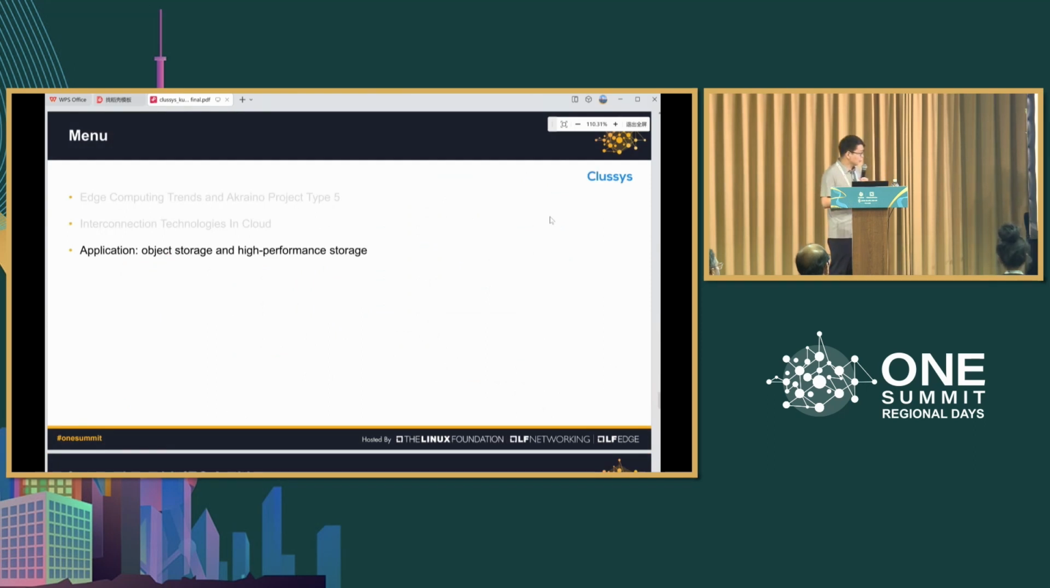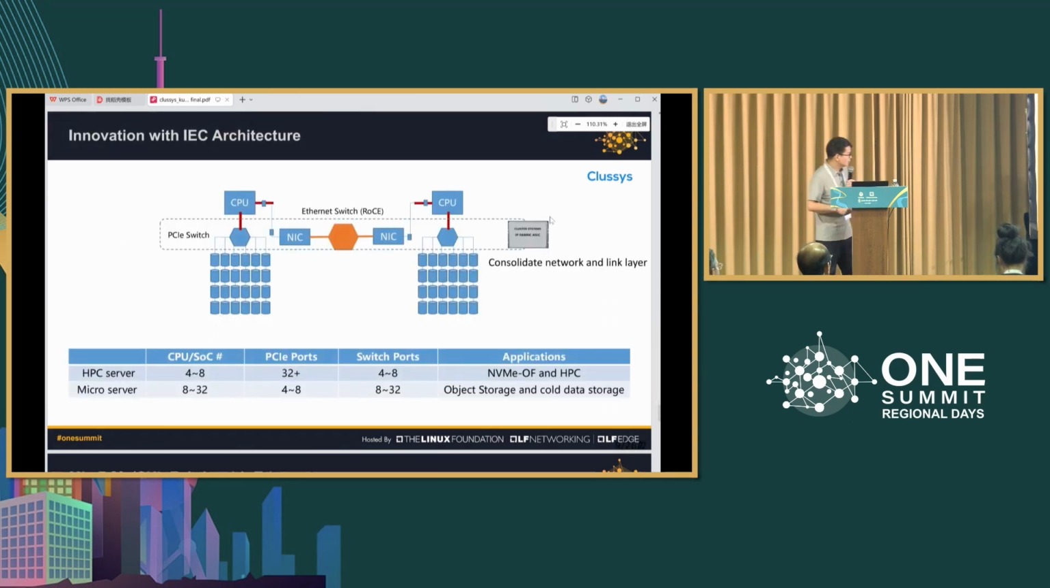So at the end, we just show some progress. We use this architecture to do the object storage and also the high-performance storage. The architecture is very straightforward. We consolidate the PCIe switch, the NIC, and also the Ethernet switch together into one chip. And then we connect everything into this chip. And for the HPC server, we choose the more powerful CPU, with more PCIe ports and more switch ports, and for the application, which is NVMe over Fabric, and also for HPC.